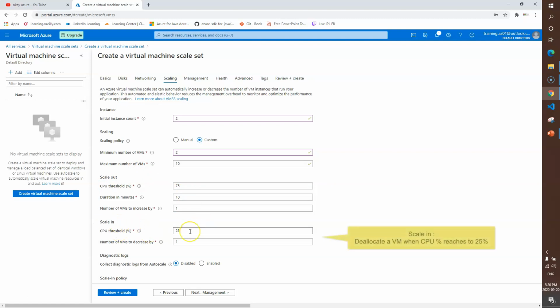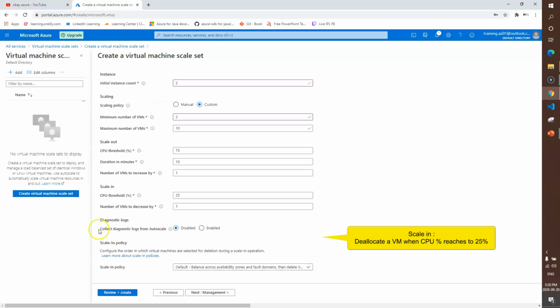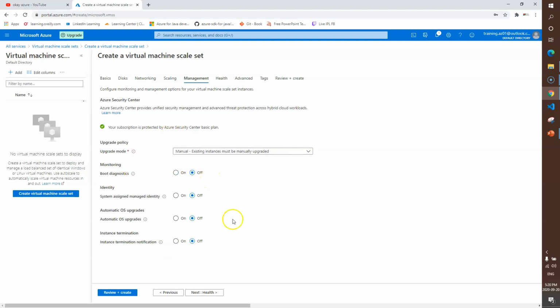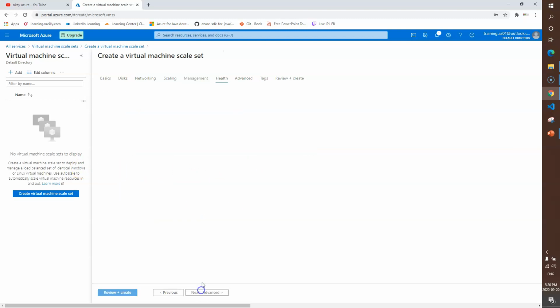Scale in says that if CPU threshold is 25%, just simply go and remove the additional virtual machine. All right. Now next is, do you want to keep the diagnostic logs? You can select enable or disable, but for now I'll simply keep it disabled. Let me just go next. Management, boot diagnostic if you want, but I'll simply select off.